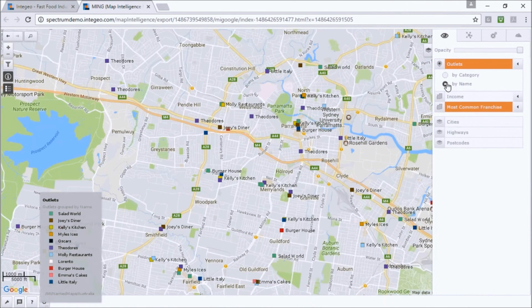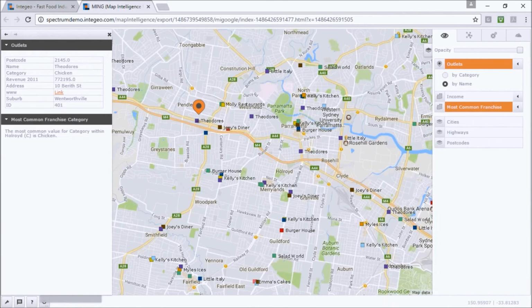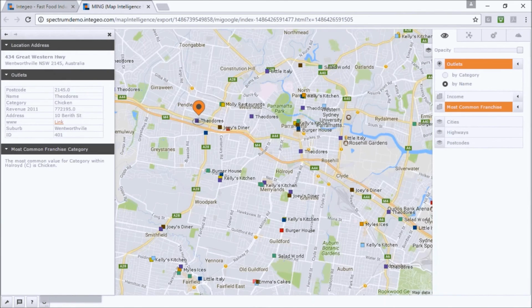What we'll show now is active points. If we go and click on one of these and get information like we did before, you can see we've got a specific address there. We've got some detail about the outlet, the postcode it's in, its name, its category, its revenue, the specific address, a link, and Wentworthville. And we've also still got the data for the most common category in the LGA.